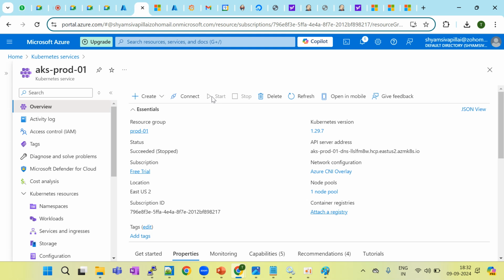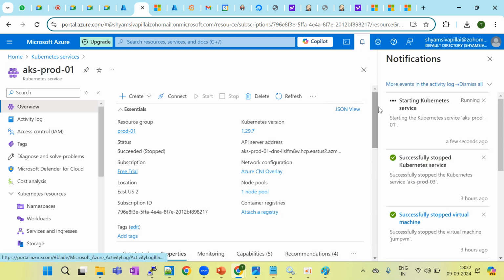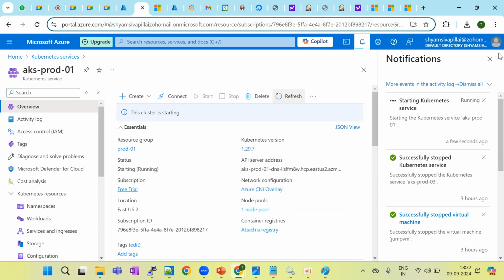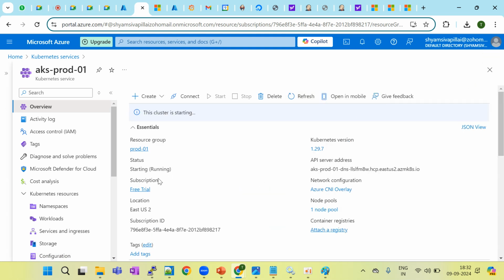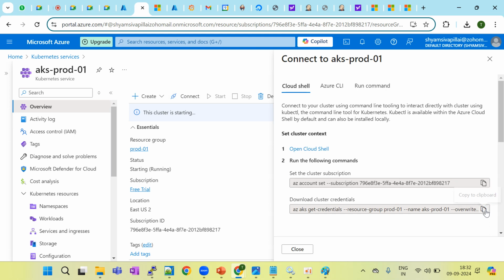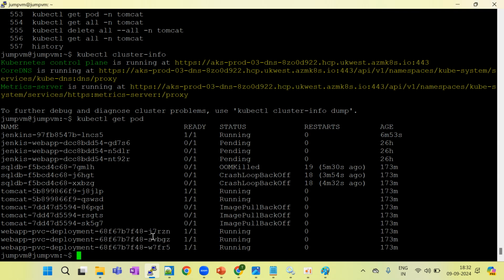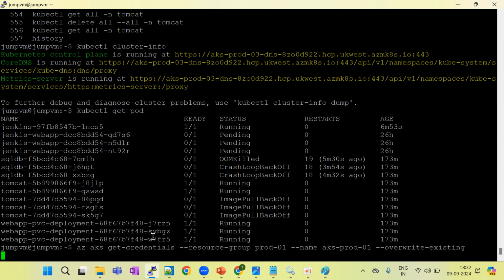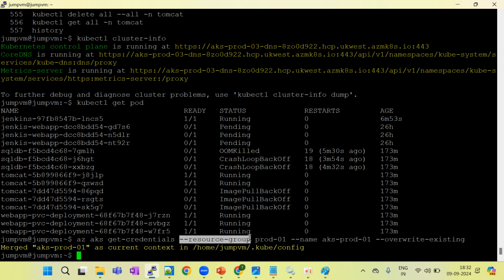So I think they are in progress to boot up this application in this cluster. So you can see it in running state. You have to go to connect and run this command. This is the command to connect to the cluster, az aks get-credentials, and you have defined the resource group.